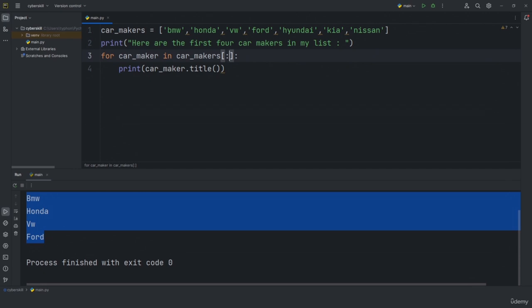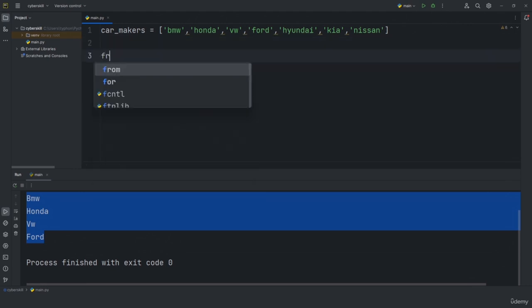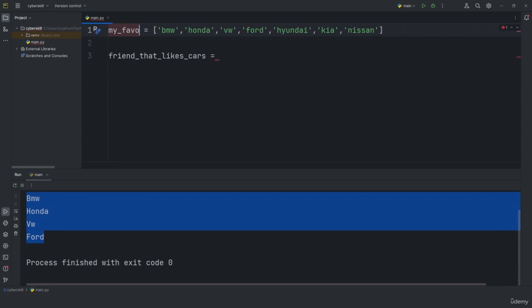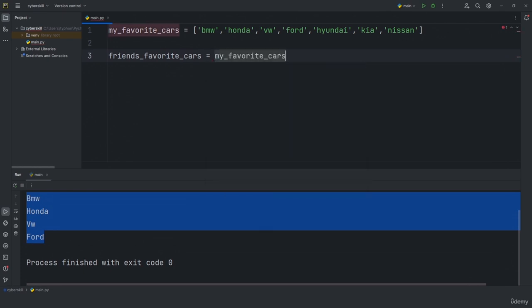For example, imagine we have a list of our favorite car makers and want to make a separate list of car makers that our friend drives. This friend likes everything in our list and drives everything on our list so far, so we can create their list by copying ours. In order to do that, you will write friend's favorite cars, and here we will use my favorite cars with the slice.